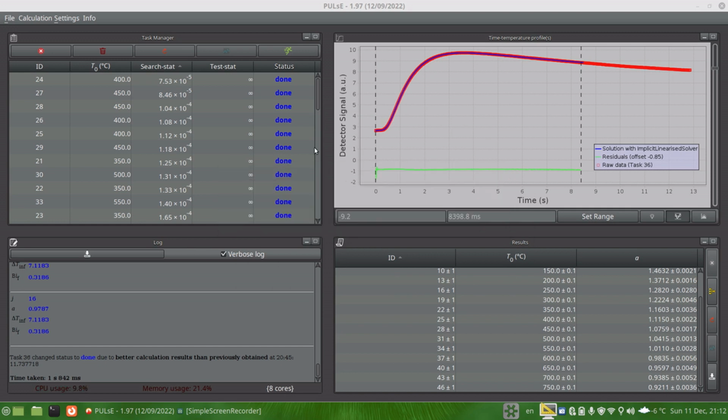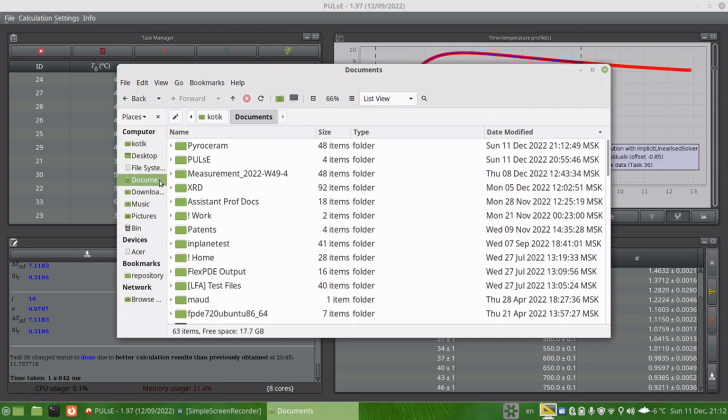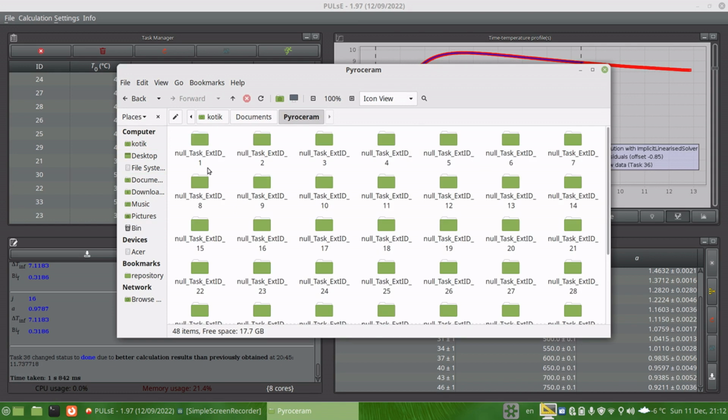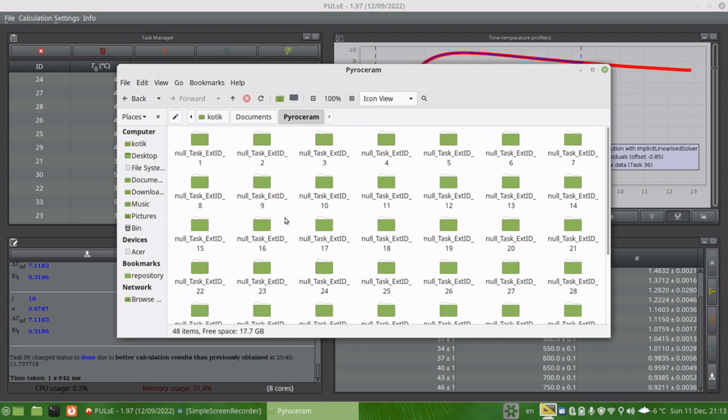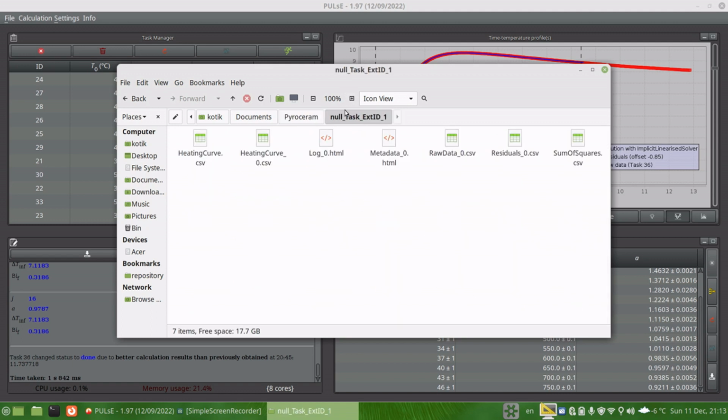so it's just taking some seconds, and then I can navigate directly to the folder which has just been created, and all these different subfolders correspond to the 48 tasks that I have uploaded. And the null here at the beginning of the folder name means that the sample name has not been specified.